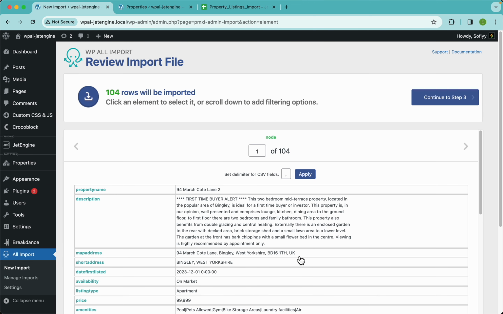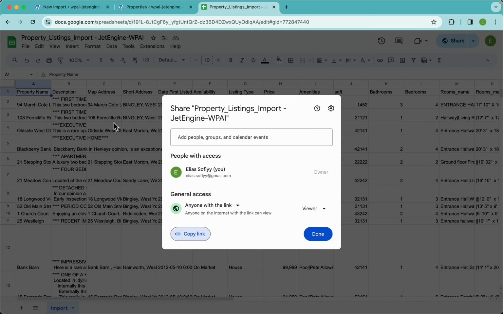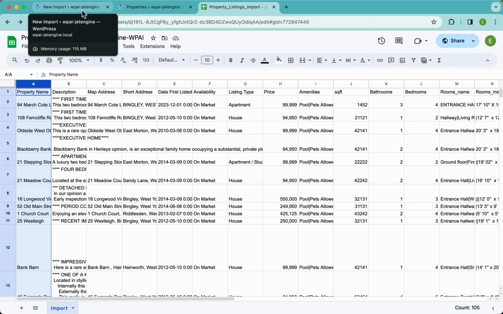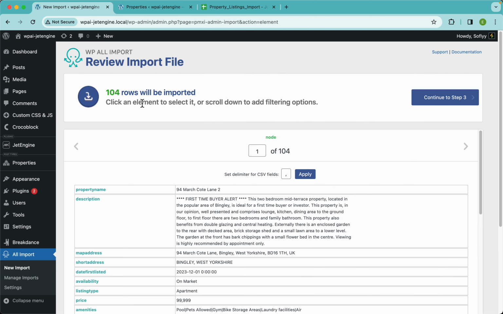And step 2 is basically a review step where you need to double check that all of the info that WP All Import is detecting is looking good. Now you need to check 2 things really. The number of rows, right? Which in this case, if I click here on this first column, Google Sheets will count this for me. Now Google Sheets says we have 105 rows and we have here 104. Now that additional one is the header row, so this number is good.